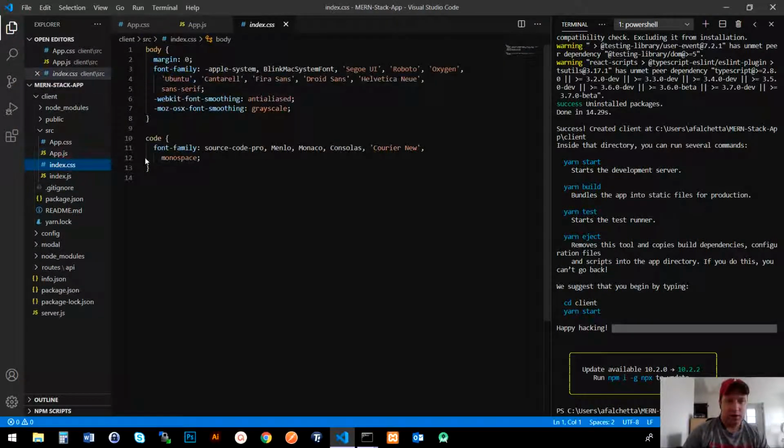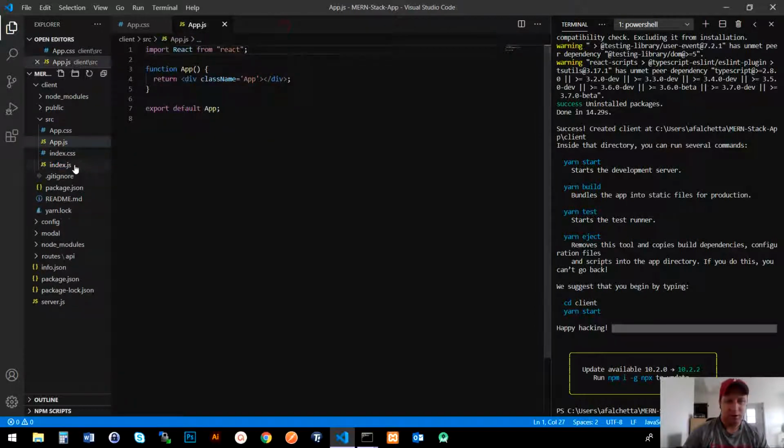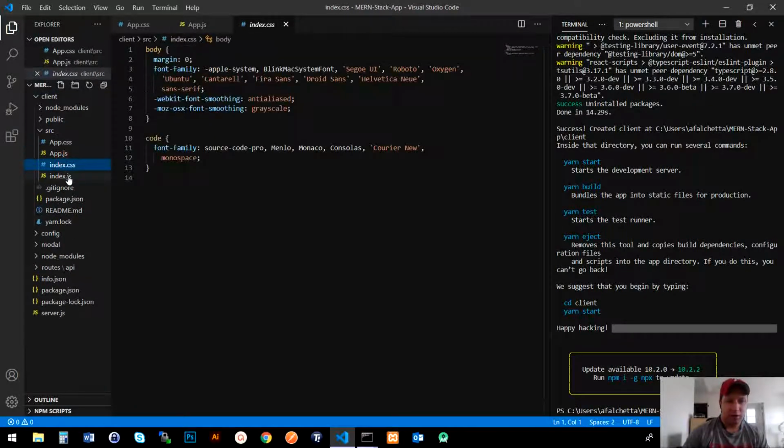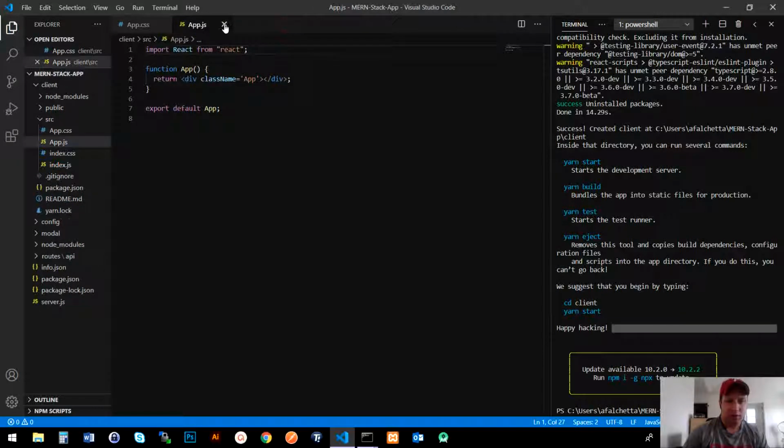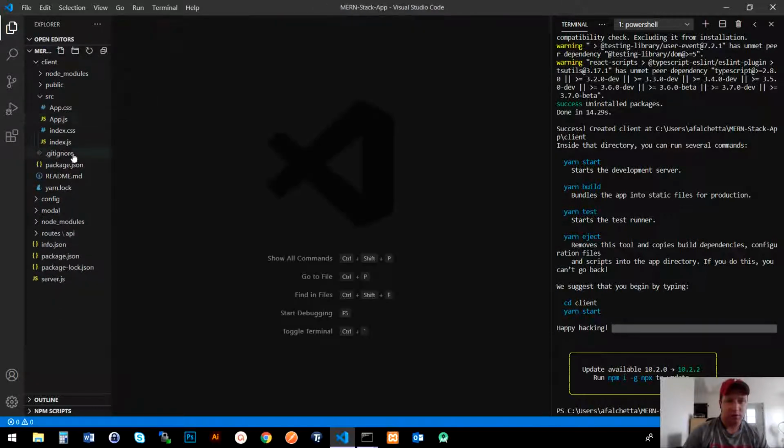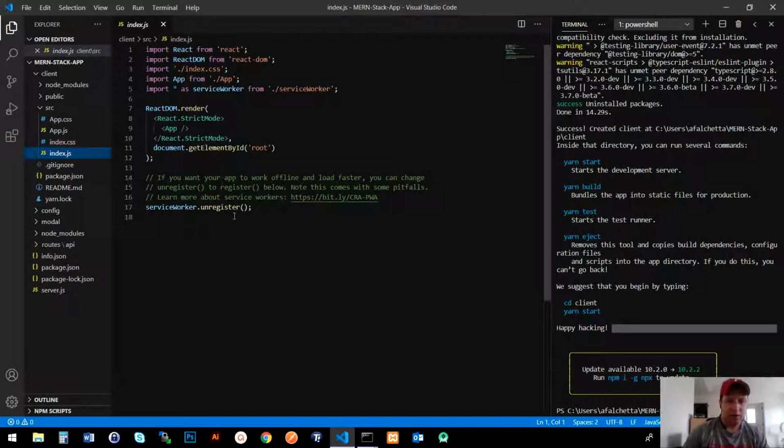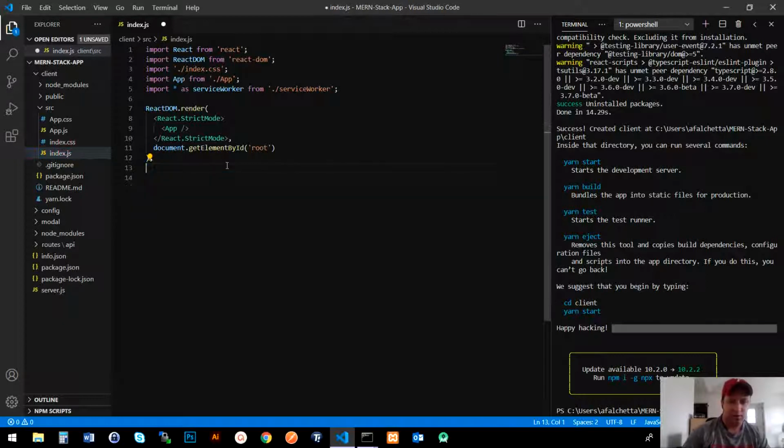Index.css. You can keep this. I usually leave it. It doesn't really matter. Let me close these so it's not so confusing. And then index.js. I'm going to get rid of this bottom part for that service worker.